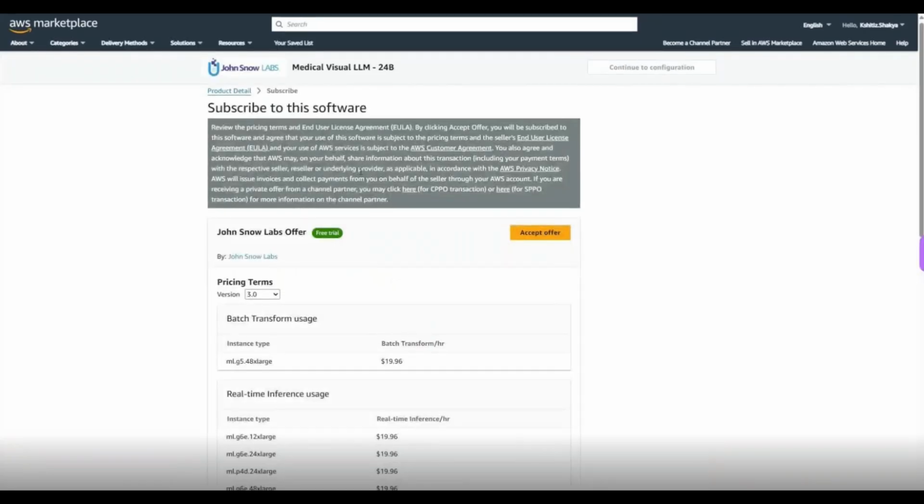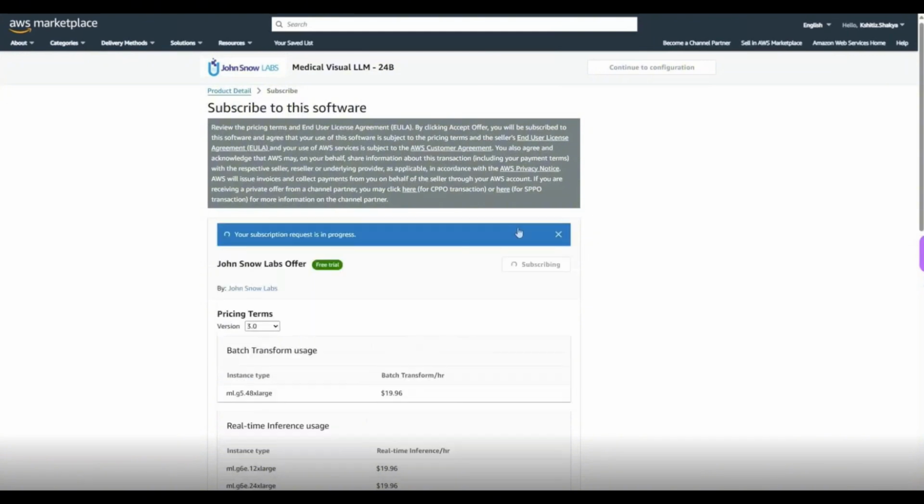So once you are logged into your account and you click on the listing page, you will be directed to this form where you are going to subscribe to the product. Prices are per hour, right? So you click on the accept offer button. This starts a subscription process, and the listing or the endpoint will be available as a marketplace subscription on your AWS account.